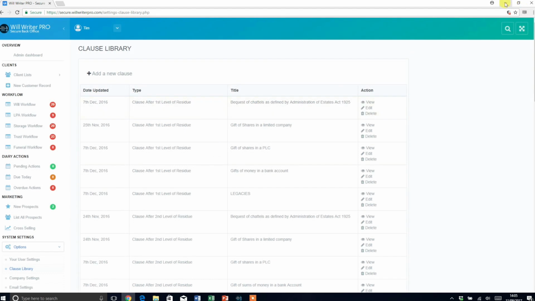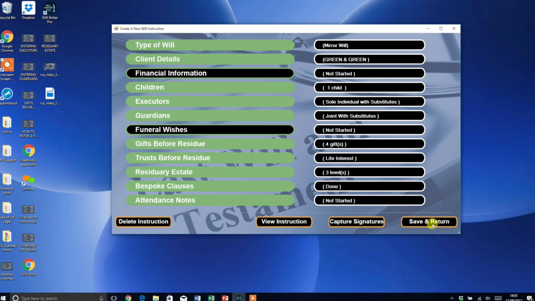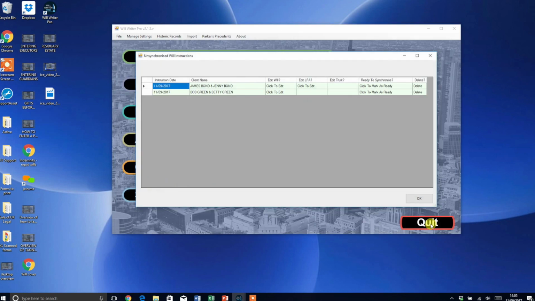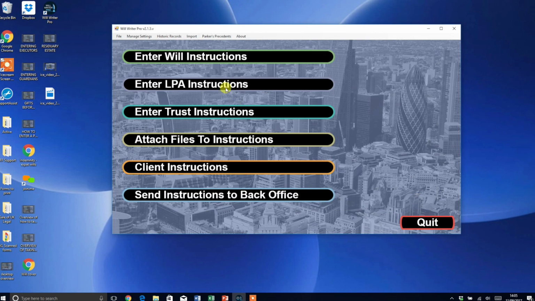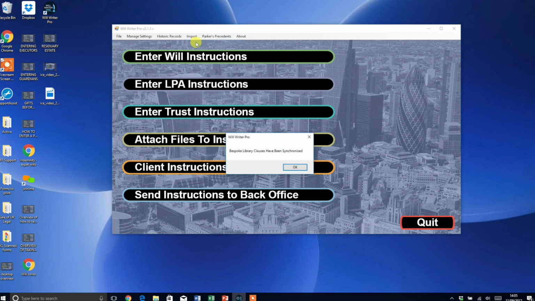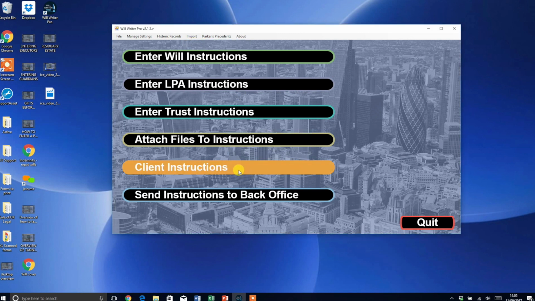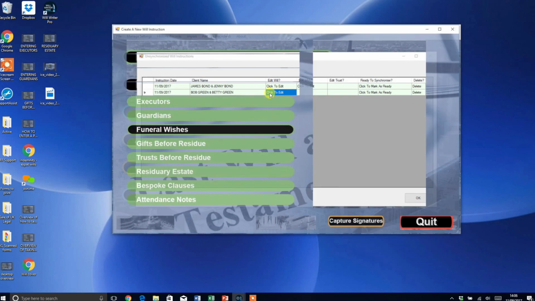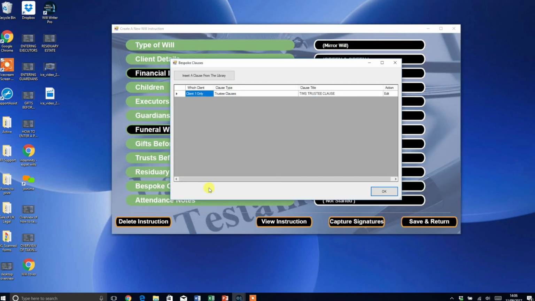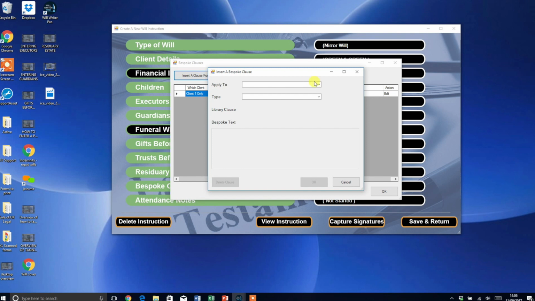So it's a gift of my pets, clause before residue, I add the clause. And let's show you how this now works. So now if I save and return that, I need to remember to import the updated clauses. So I synchronize my bespoke clauses. That's now done. So now if I go into that same will, I go to bespoke clauses. If I want to insert that pet clause, I then go, it's before residue, and it's the gift of my pets.